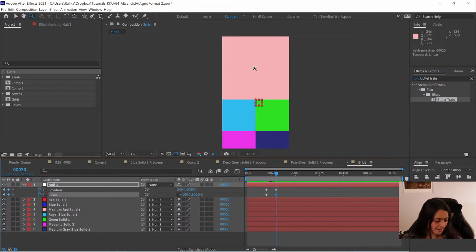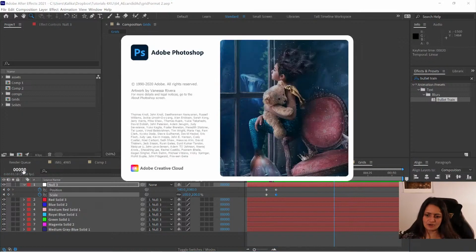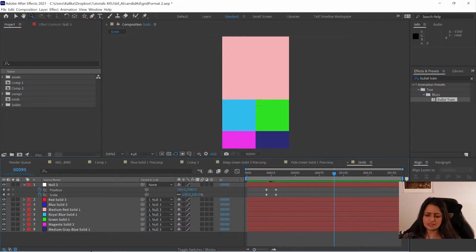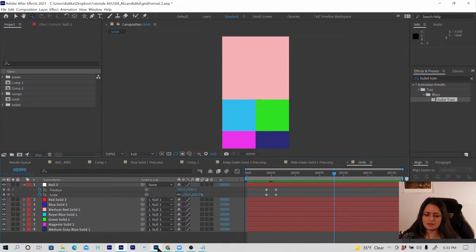So to do that, I'm going to go to 90 frames. And at 90 frames, okay, that was super weird. Did you see that? Photoshop just randomly started. I don't know why. Why are you being goofy, Photoshop? Photoshop's not being my friend right now.